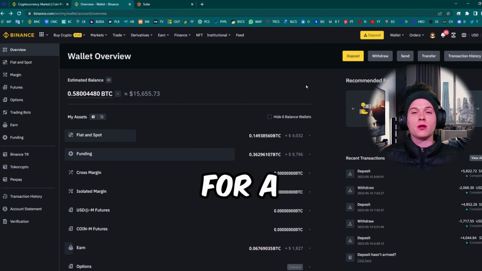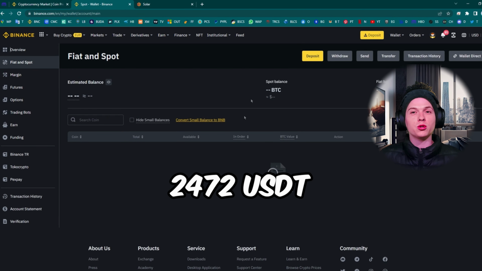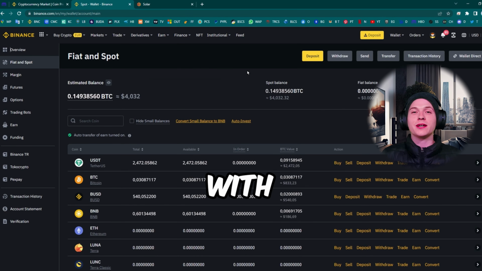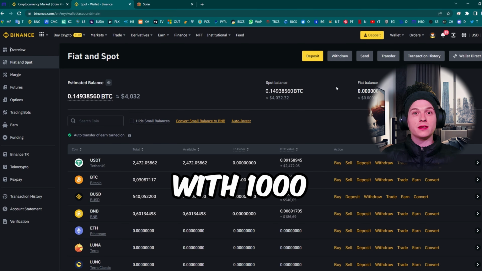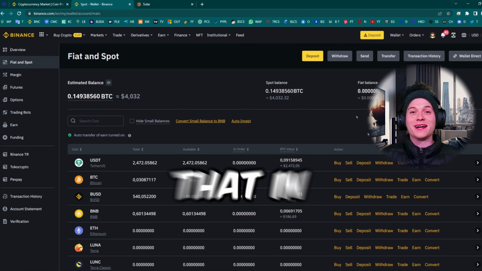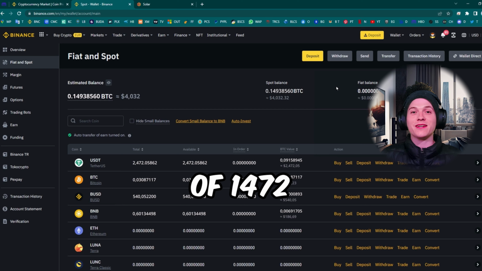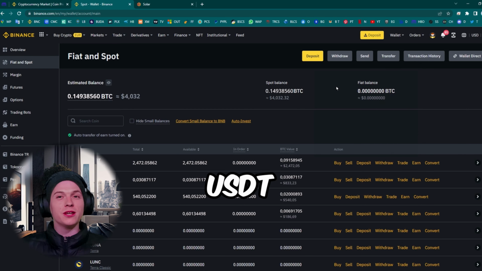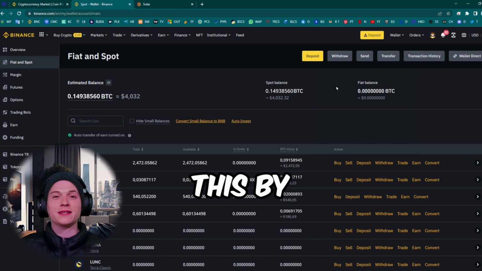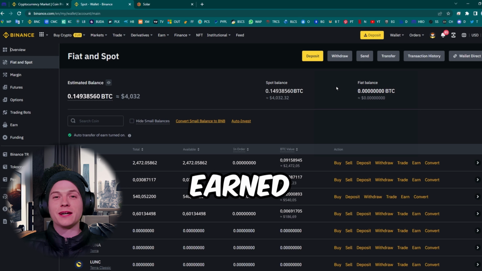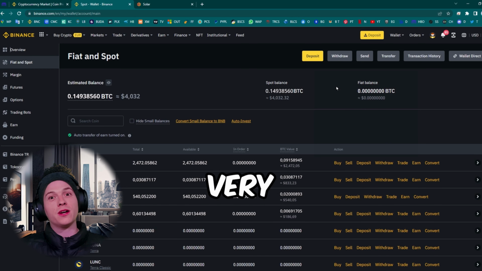Let's go into spot for a moment, and here are the 2,472 USDT that I ended up with. If we remember, I started with 1,000 USDT, which means that in the end I had a profit of 1,472 USDT. It's worth noting that I achieved this by investing 5 times what I earned, that is, by doing compound interest. Well, guys, I hope this video is very useful for you.